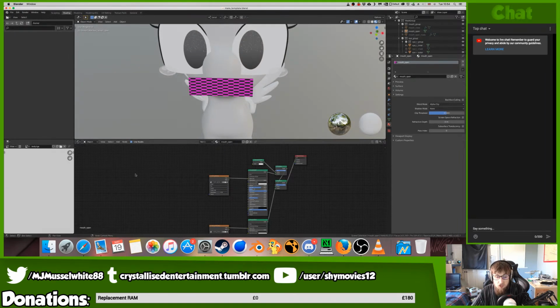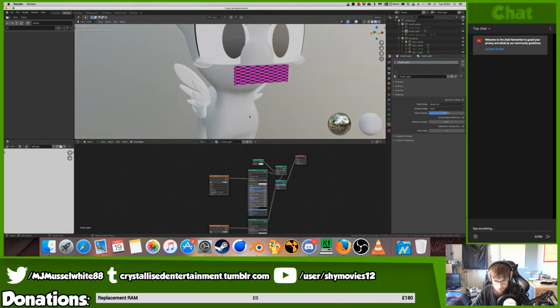Then it'll be like a switch, if it's also like boop, boop, depending on whether the teeth are enabled or not. But no, that's basically what I'm more or less after.